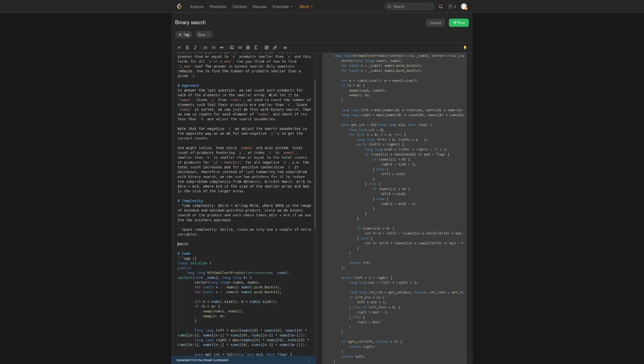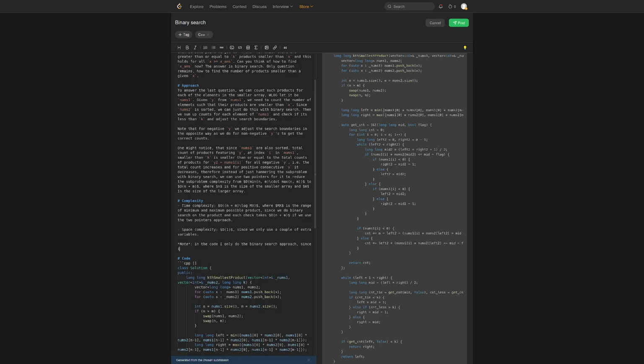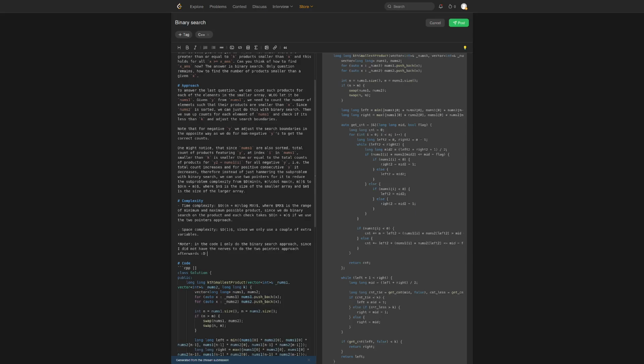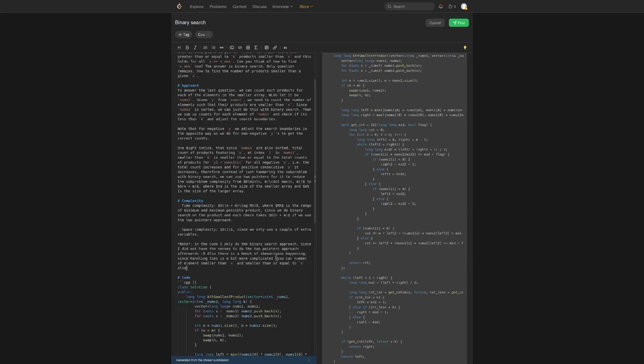Note. In the code I only do the binary search approach since I did not have the nerves to do the 2 pointers approach afterwards. Also there is a bunch of shenanigans happening since handling ties is a bit more complicated. You count the number of elements smaller than x and smaller than or equal to x also.